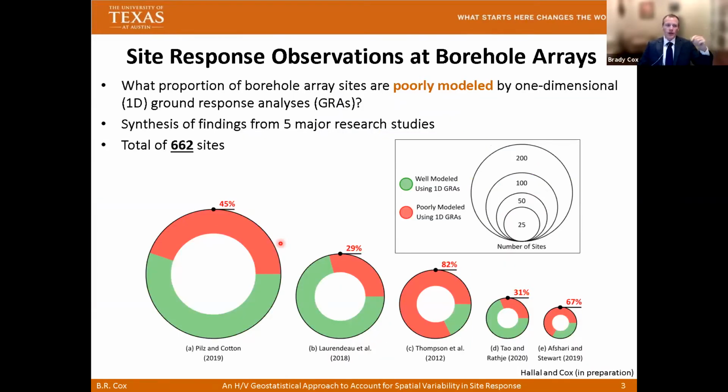One of the issues that we found, though, as more and more researchers have studied earthquake recordings from borehole array sites, is that we are generally not as good as we would like to be in terms of simulating or modeling site response. This figure presents a synthesis from 5 major research studies, all using borehole array site data, and totaling 662 sites around the world. Depending on the study, approximately 30 to 80% of the sites studied are poorly modeled using 1D ground response analysis.